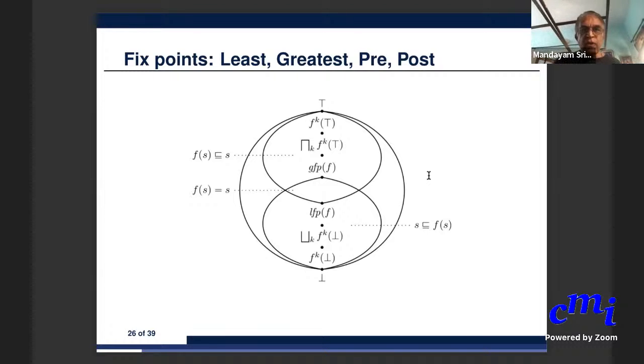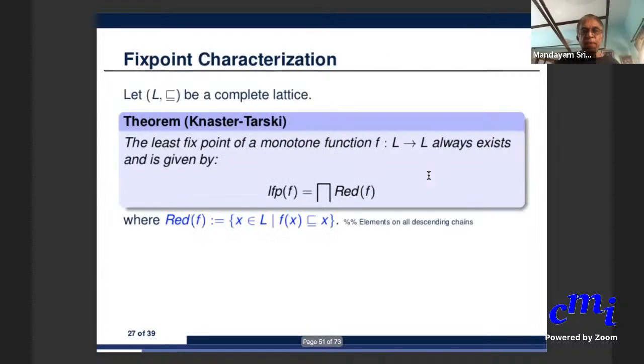Okay. So if not, then I will get to a simple sketch of a proof of Tarski's theorem. It's fairly simple and it's interesting. Okay, so this is the first version of it. It says that the least fixed point is the greatest lower bound of the reductive set.